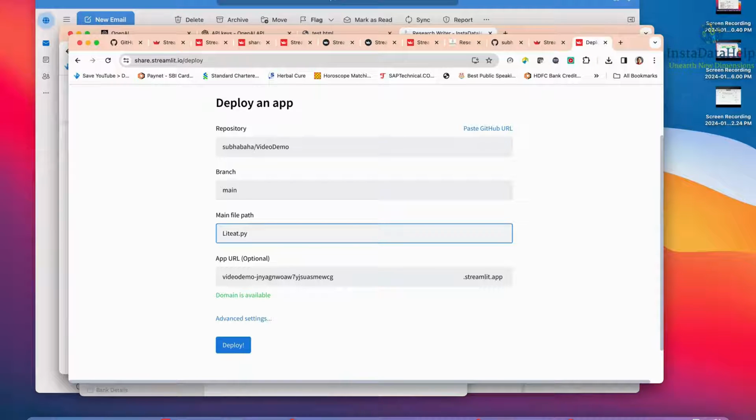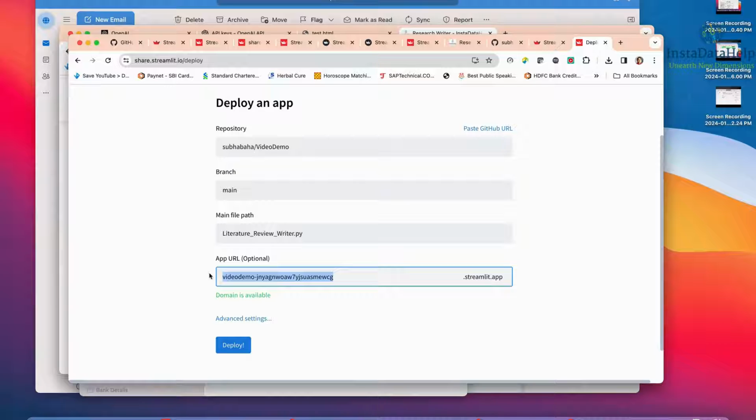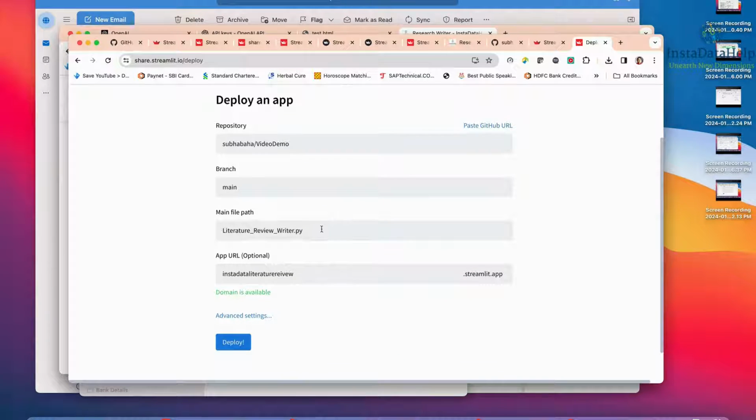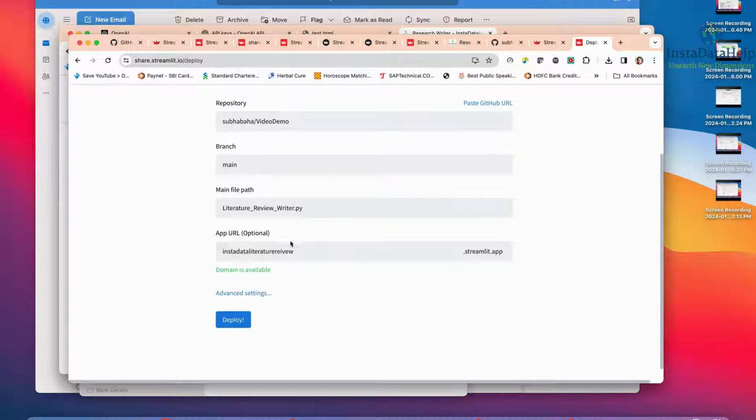So you need to write literature review writer.py and some URL you are supposed to give. So I am just giving the name. Here we have got a repository, branch, main path of the file. Then we have to give one app URL. So I am making it Instadata literature review.